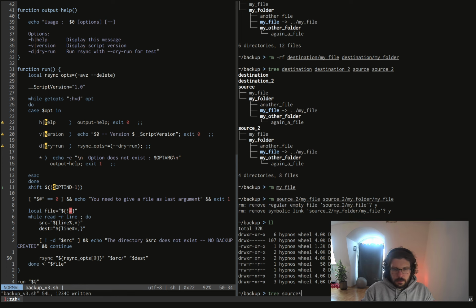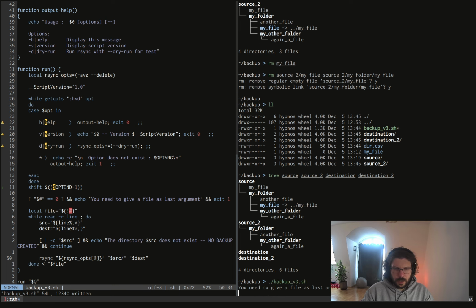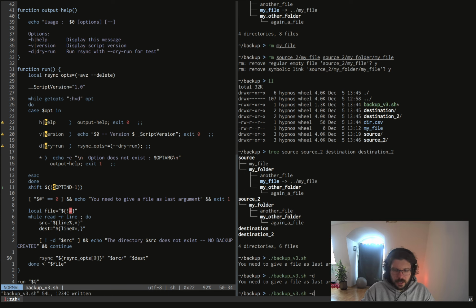So here I have different sources and destinations which are empty. Let's try the script now. Let's try the script without anything first. What happened? You need to give a file as last argument. Yep, so it works. Let's say I give an option. Well, it does the same because I always need the file as last argument.